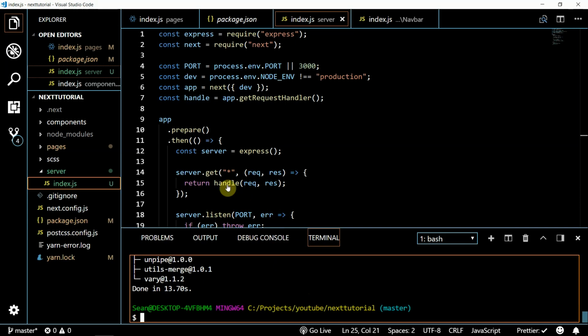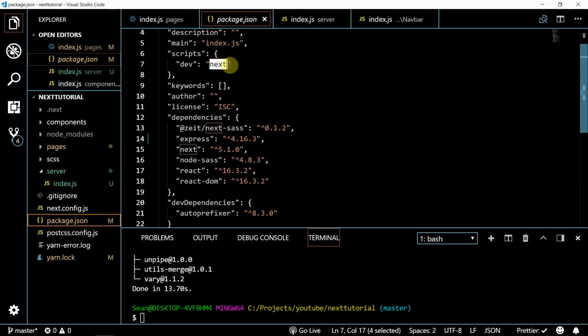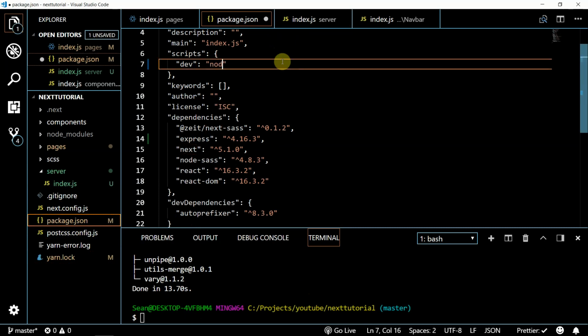So right now the only thing that we actually need to do to tell Next that we're using an Express backend is we could do it through the terminal, but I'm just going to modify this dev script that we have here, and instead of doing next, we're just going to do node server/index.js. And I mean, you can make the argument that you could just do node server, and it's just going to read the index file. I think it's a little bit easier to understand like this.